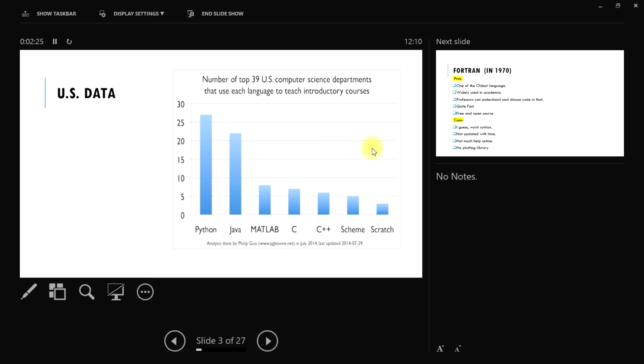And this is another quick survey. I was checking which programming languages are used mostly in the US. Again Python is at the top, followed by Java, MATLAB, C, C#. Scheme, I have never heard of it, unfortunately. Scratch, I know. Okay, just another graph. You cannot fully rely on this, but yeah.